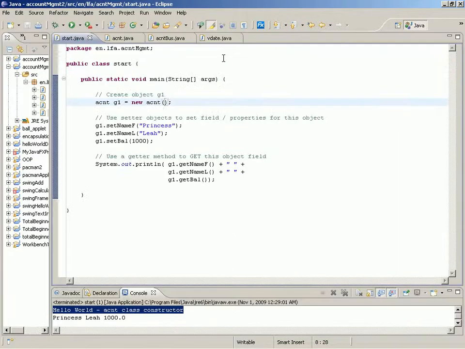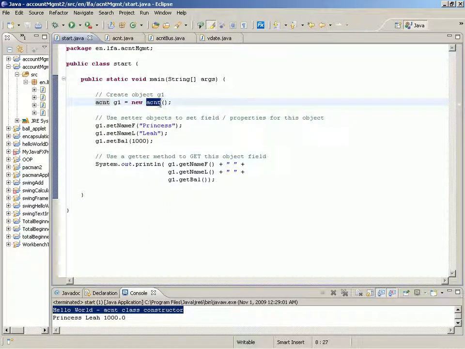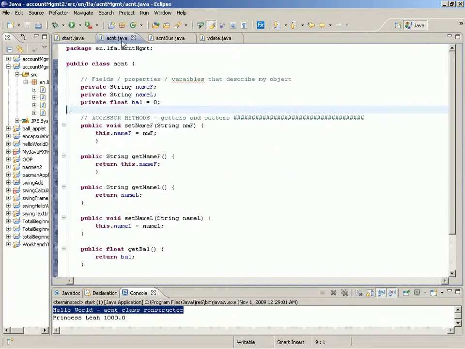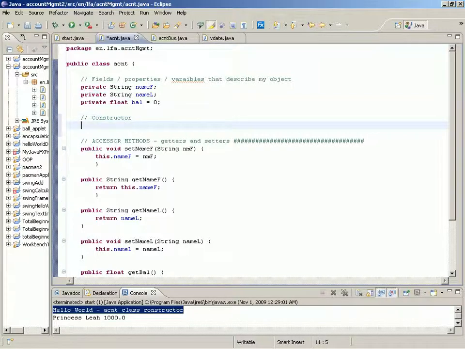So I'm going to keep things simple. Here I'm creating a new object called G1 from the account class. Pretty basic. So when I create the object G1, I want it to run the algorithm in the constructor method that is part of this account class. Okay, so I'm going to go to my account class. I'm going to create my constructor right here. I'm going to call this one constructor, and I'm going to go public ACNT, the name of the class, bracket.